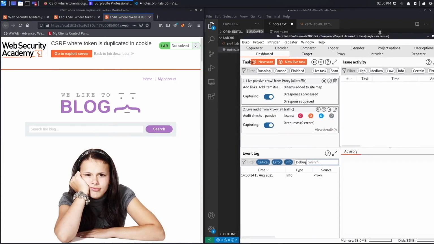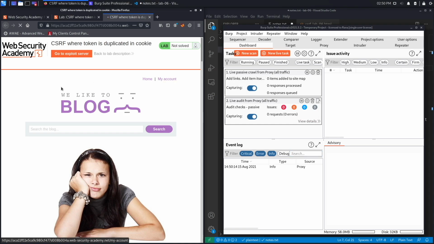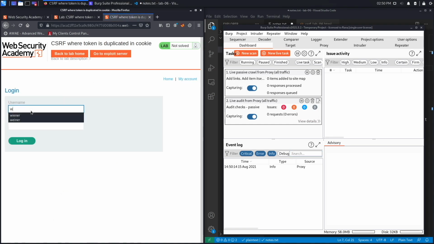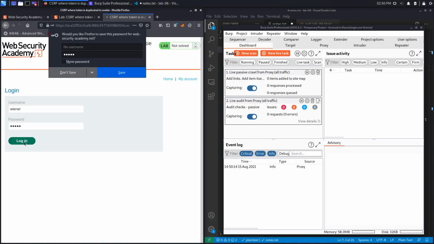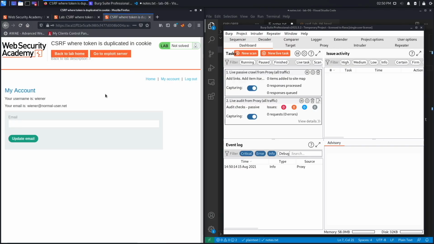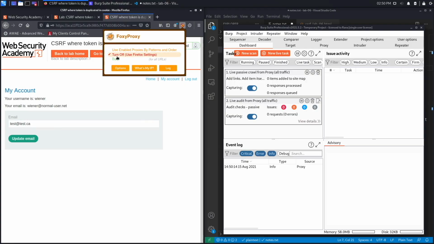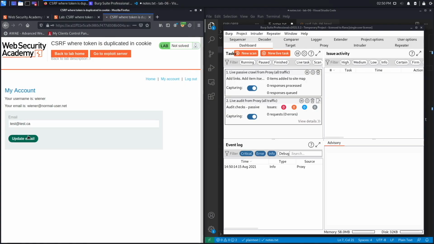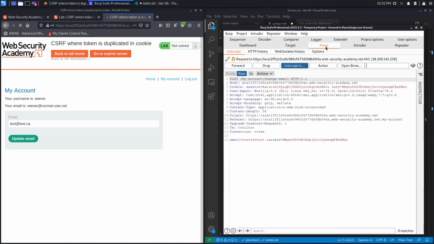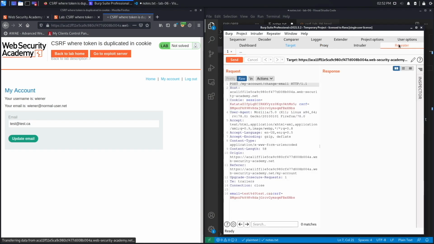This looks good. Next, we need to log into our account. And the password was Peter. Hit login. All right, and this is the vulnerable change email functionality. So we'll add an email address. And before we do that, we need to set FoxyProxy to send requests to Burp, and hit update email. Should have intercepted the request in the proxy, so click on proxy, and here we go. This is the request. We're going to send this to Repeater, turn intercept to off, and work from Repeater.